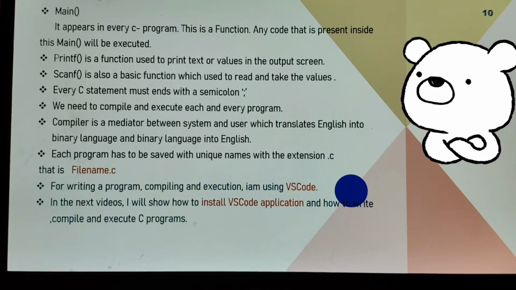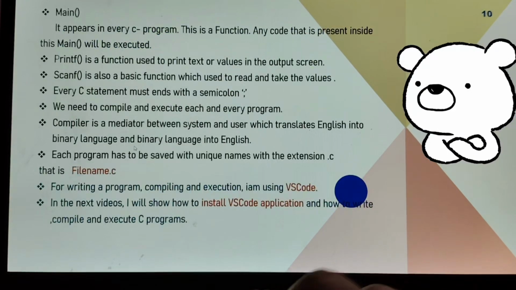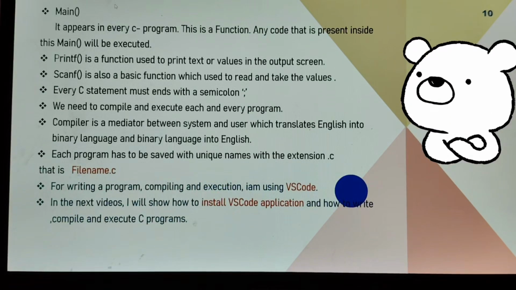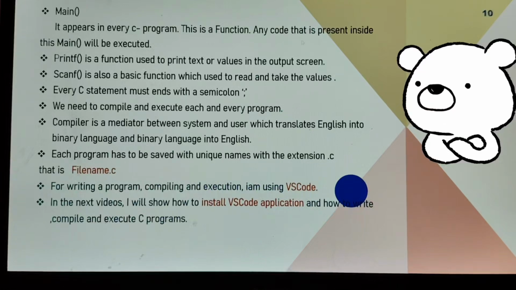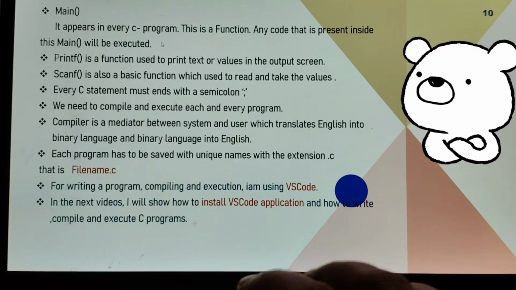We have written the main function here. The main function appears in every C program. It's a function; a function is indicated by text with opening and closing braces like this. Any code that is present inside this main function will be executed. Only the code present inside the main function will be executed. The remaining things are not going to be executed.